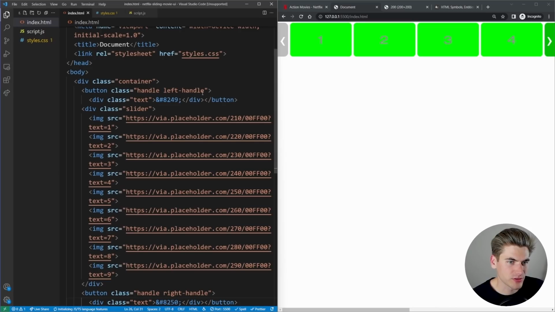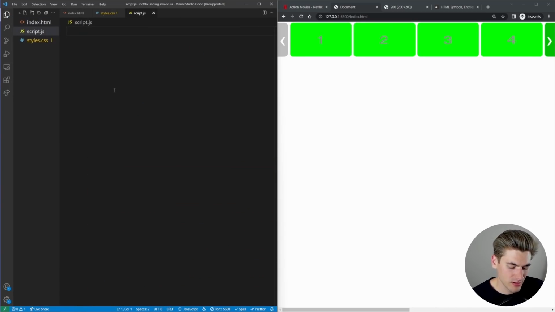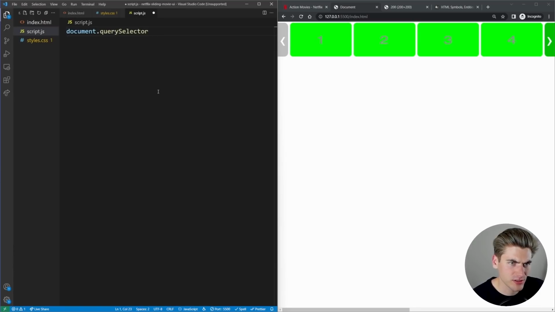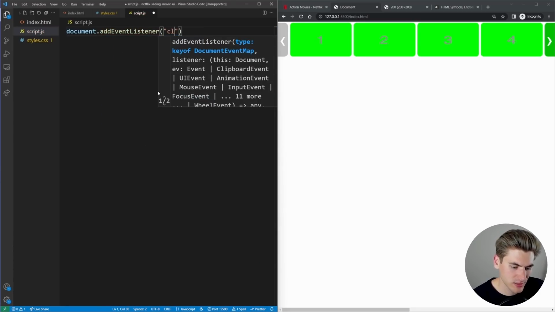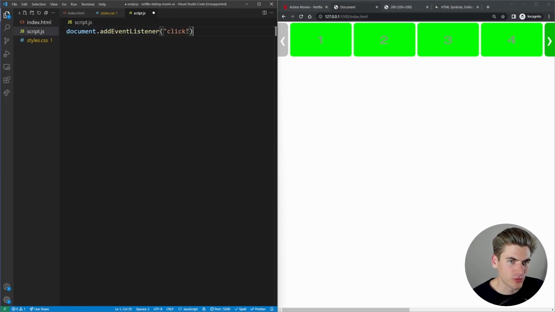Let's import that JavaScript file. We can say script, defer the load of that, and we can just select our buttons. So we can say document.addEventListener click. I want to make this generic so it'll work if we have multiple containers on our page, which we'll work on in just a little bit.